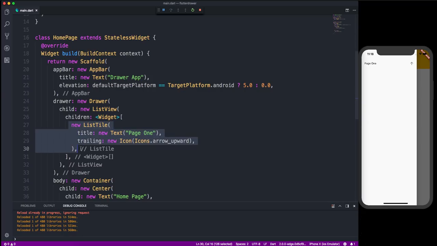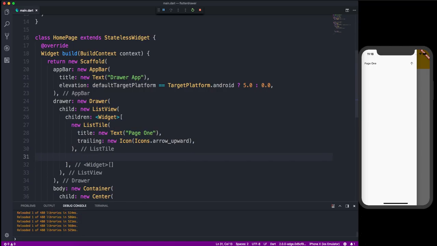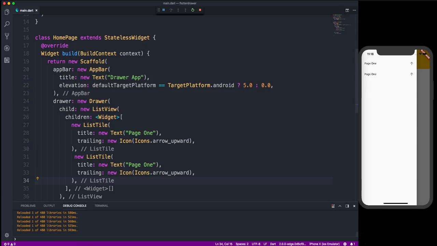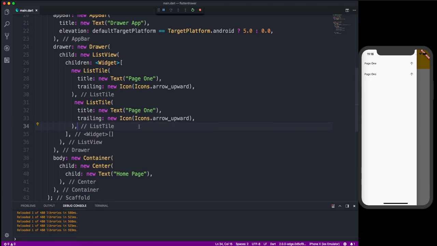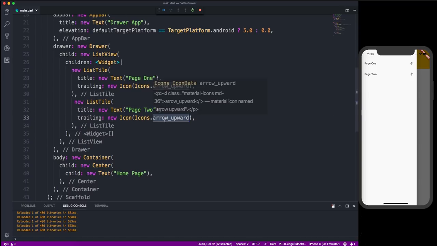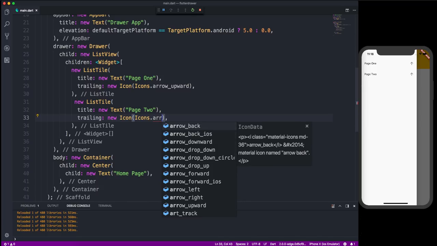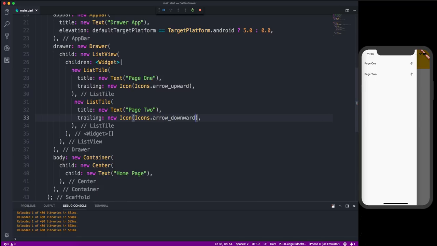And we can add more list styles to this. If there are n number of items, you can use list view dot builder as well. But if you have limited items, because our drawer should have limited items, this is the best approach to do this. And now we can say page 2, and here we can say arrow, let's say downward. Okay, you can change the icons. This is totally your wish.